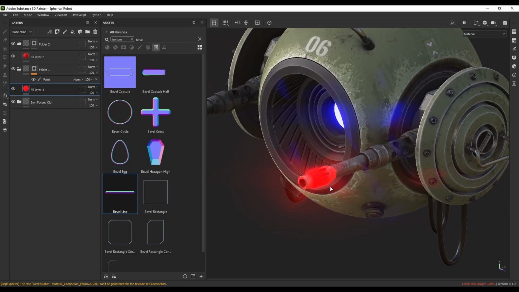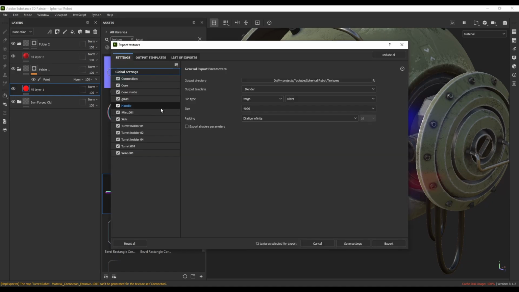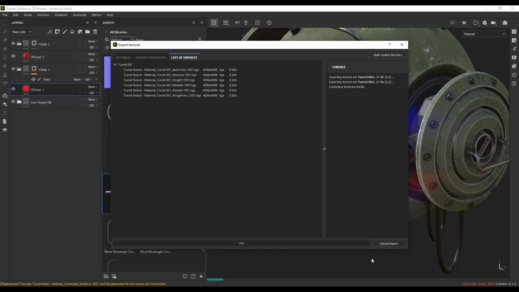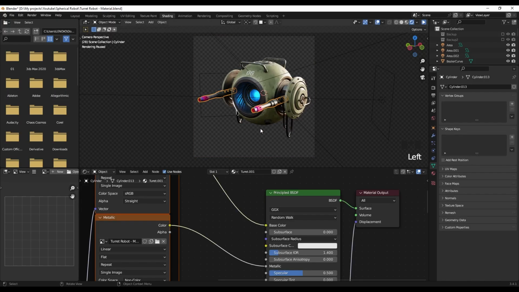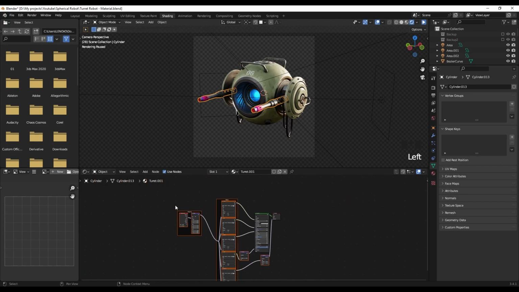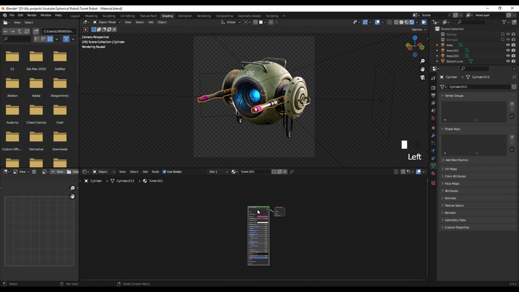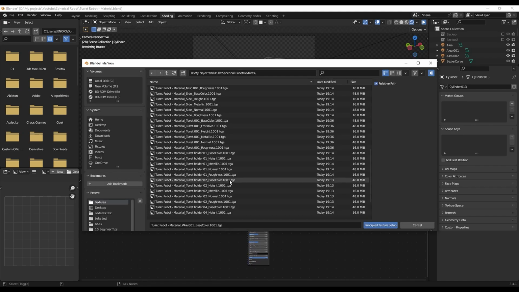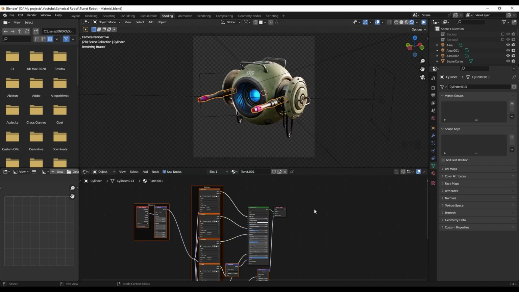Let's try out this texture, and let's export this, only the turret, and hit export back into Blender. And let's delete all of this. And again, select this, Ctrl Shift T, and go for the turret. And let's hit render again.